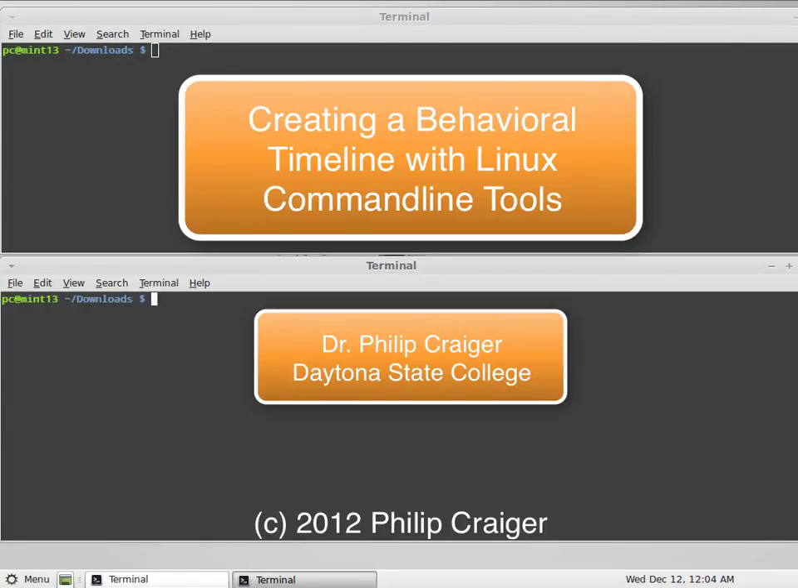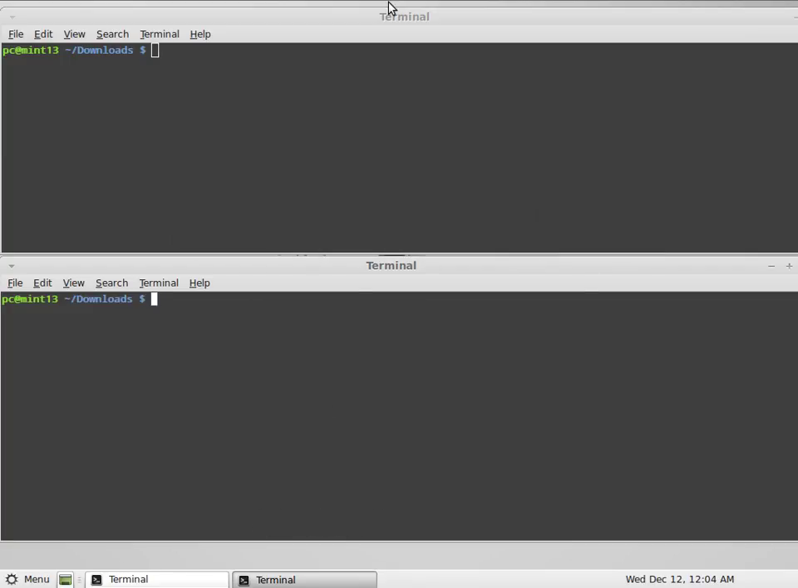In this video, I'm going to demonstrate how to use mactime and sleuthkit to create a behavioral timeline for an image file. And we're working with a DD that I created, and I copied some files to it. I set different dates on the different files and manipulated the files so that we can get a nice little example here.